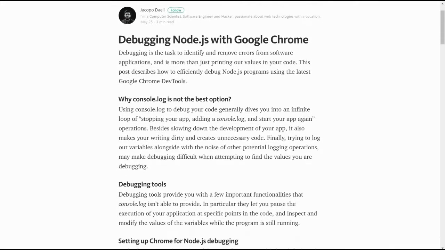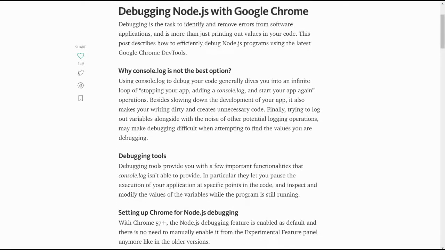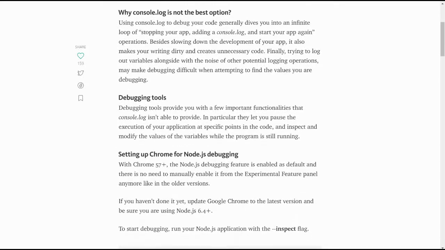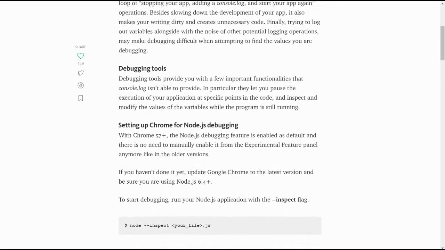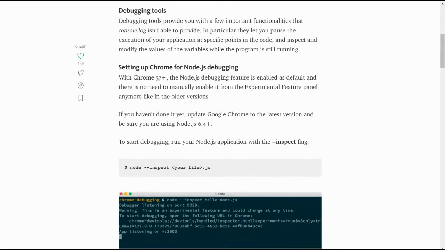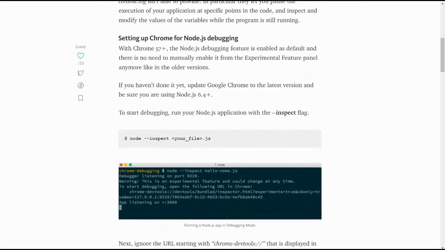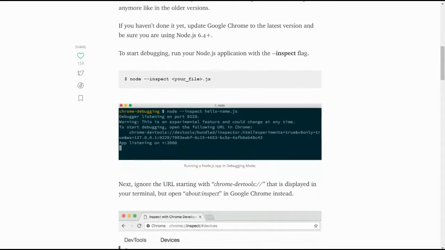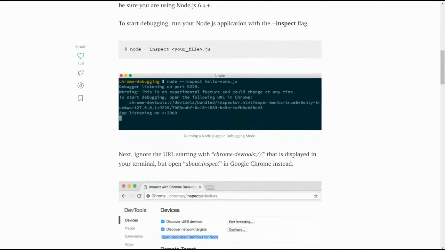Debugging is always a challenge. In its turn, debugging of Node.js applications feels like a marathon. On this subject, Jacopo Daeli posted an article, Debugging Node.js with Google Chrome, on Medium. There, he describes how to efficiently debug Node programs using the latest Chrome DevTools.